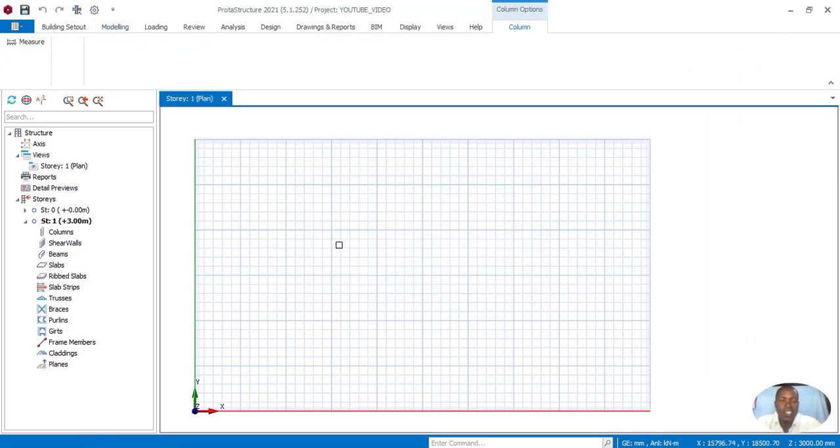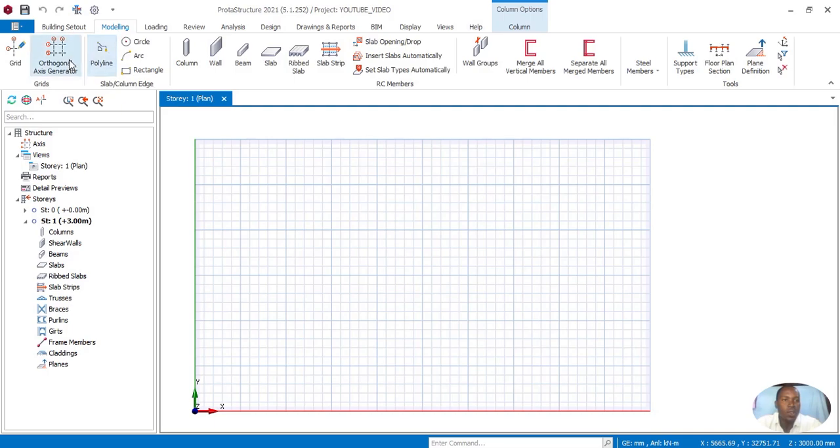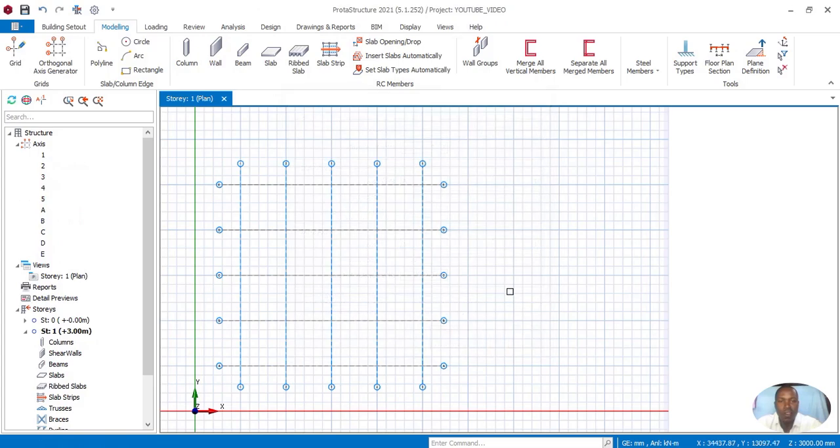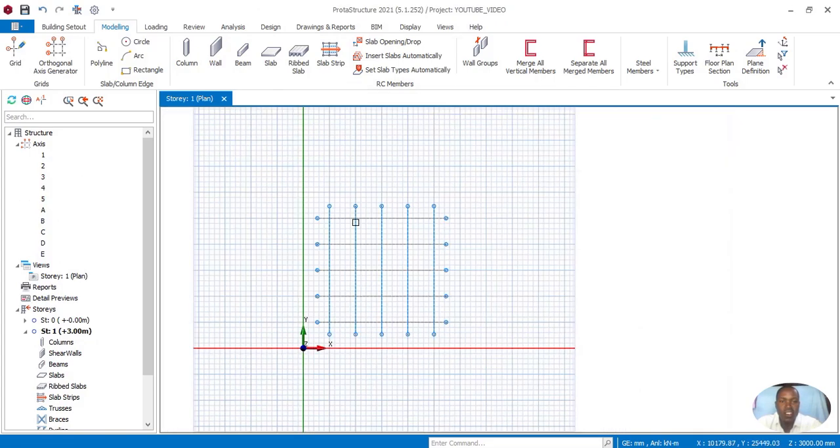Escape. As I told you last time, we cannot do anything here without making the grids. Go to modeling, go to orthogonal axis generator, select the first point and select the distances we need. This is 5,000 times 4. There is a video talking about how to generate these grids, you can check in the last videos. So when I press OK, the grids will be created very fast.